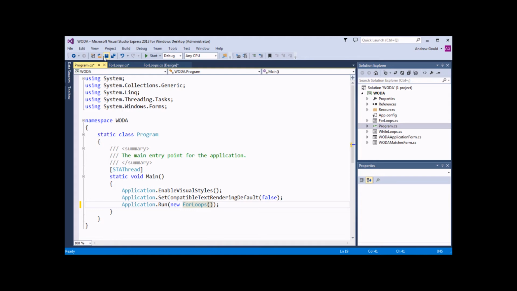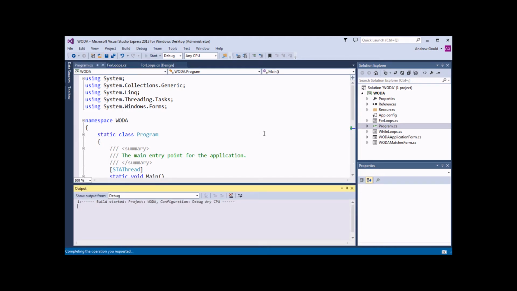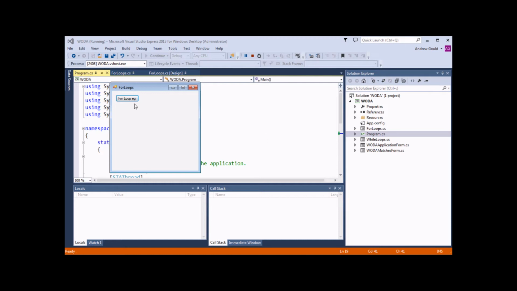So we can save that file and then simply run the application by clicking the Start button, and when the form appears on the screen we should be able to click our button and we should see a sequence of message boxes appear. So the first time we see the message box, the integer variable is initialized to a value of 0, and then it simply goes up by 1 each time until it reaches a value of 3.